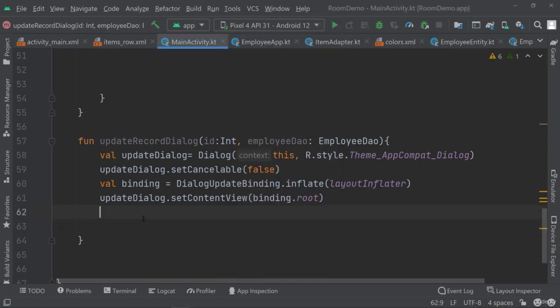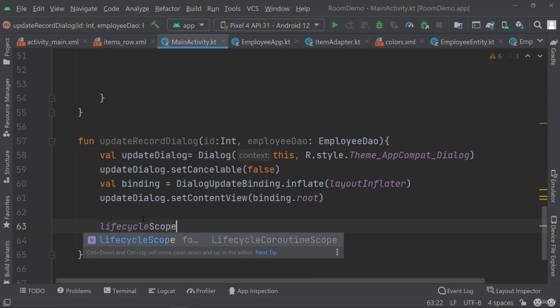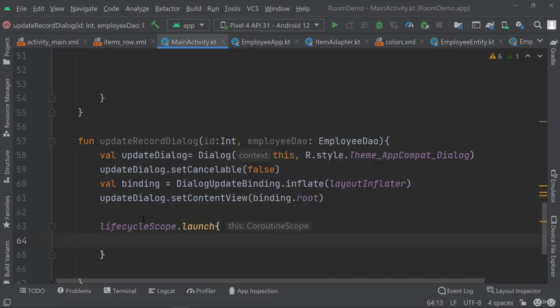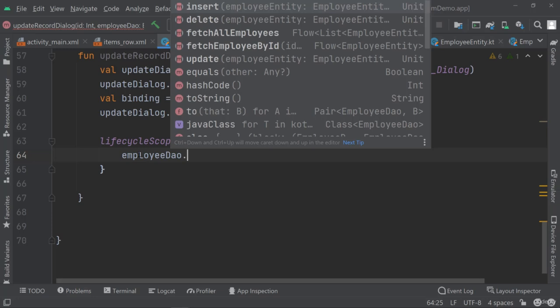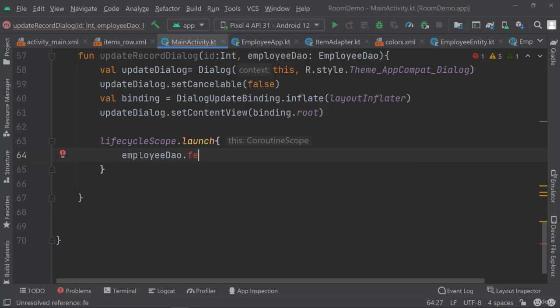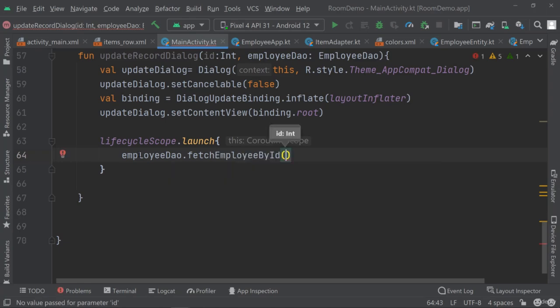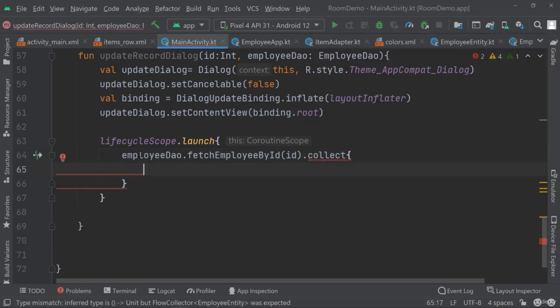So how do we get that? Well, we can use our lifecycle scope again, because this is stuff that has to run in the background. So we need to use coroutines here. So we are inside of this coroutine scope, and we can now use our employee DAO to call its methods. And I'm going to call the method that will give me a particular entry. So I'm going to get the employee by its ID, by passing the ID and collecting the data.